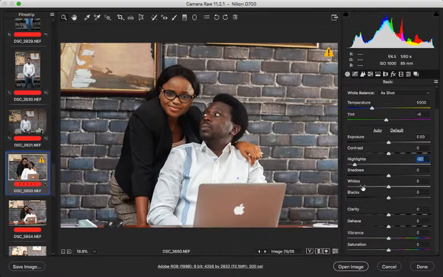I'm reducing highlights because of the strokes. Reduce a little bit of white. Open up my shadows a little. I think I like the shadow cast. Reduce my black. Open up contrast a little. Add vibrance. Just small vibrance.